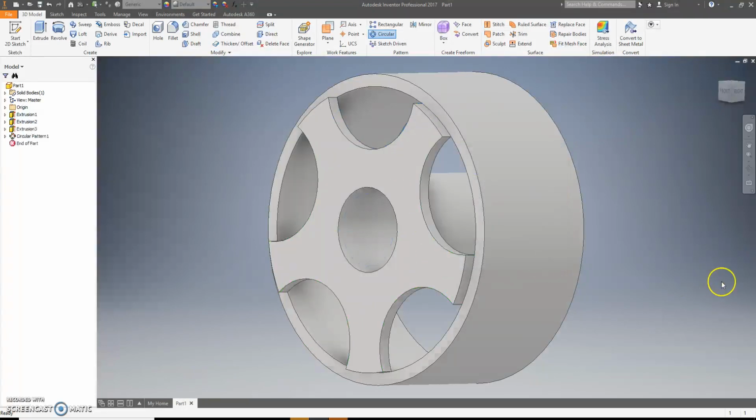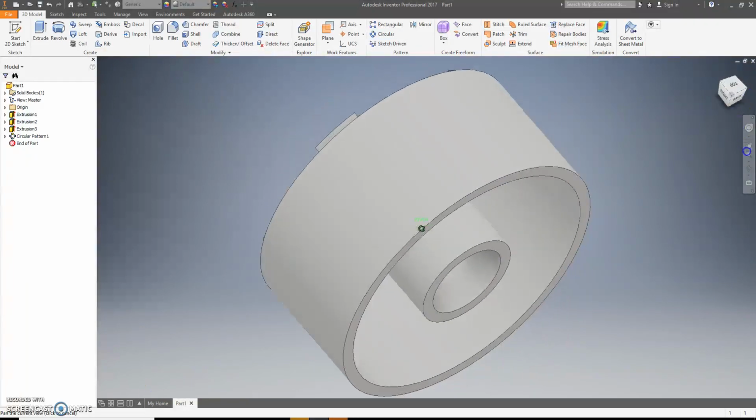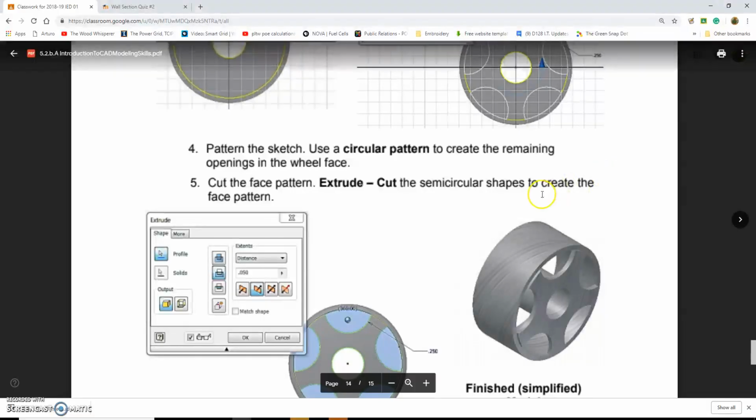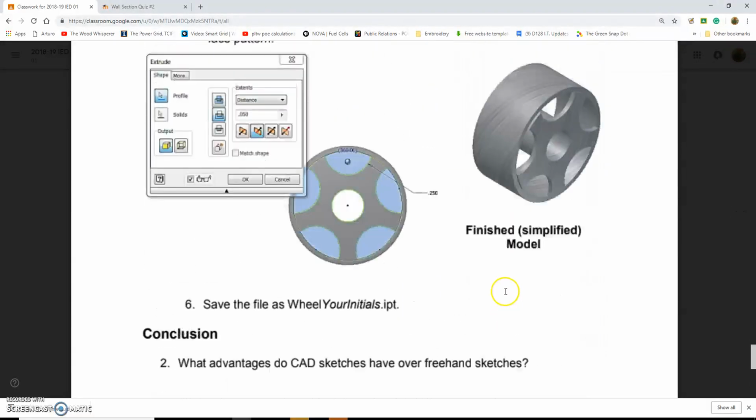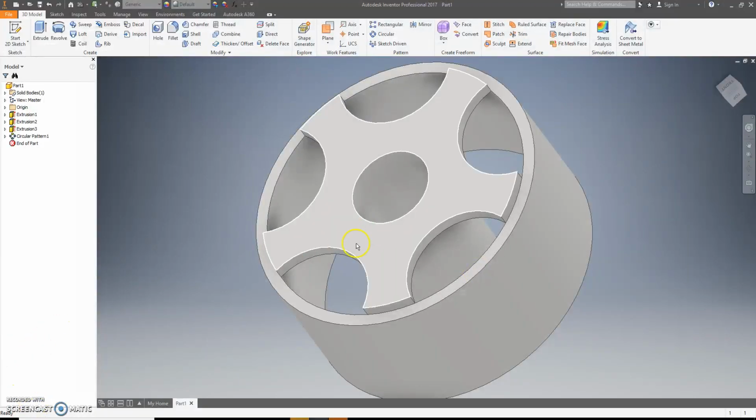Hit OK. Watch what happens. There they are. And that one is finished. See that? Now it looks like that. See that? Okay. You can see it's done. And that's it. So that's the final one there. So have fun with it.